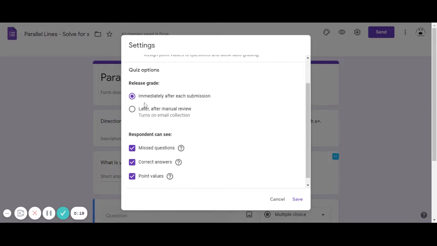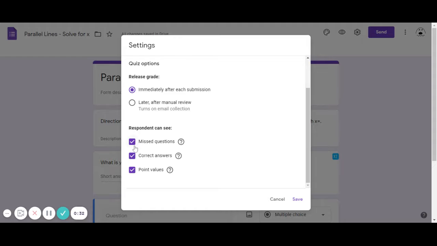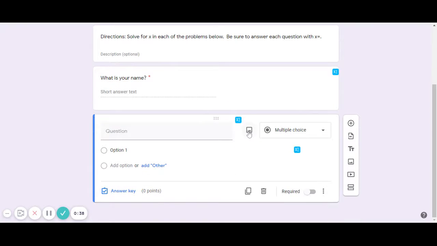So I have some options here. I can immediately release it after they have finished, which is what I want to do in this case. I want them to have instant feedback to know whether they understand or not, or I could do it later. So this is what they're going to be able to see, and I can check or uncheck all of these options. So I'm going to click save, and then I'm going to go in and add my questions.